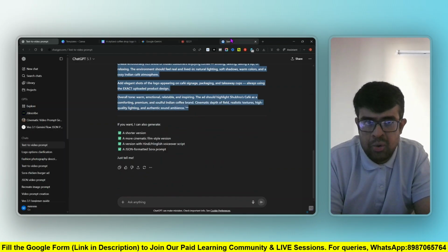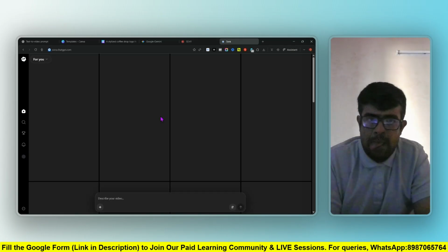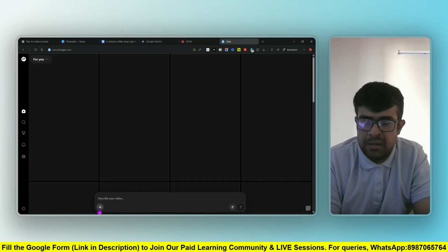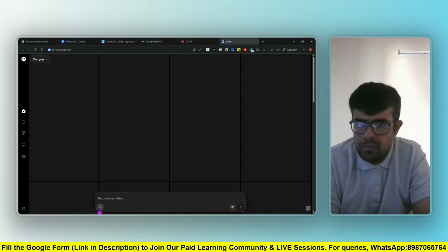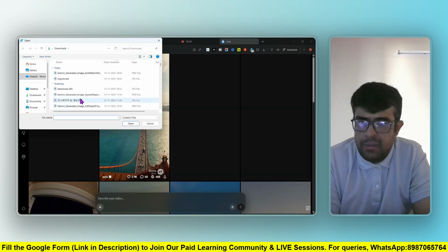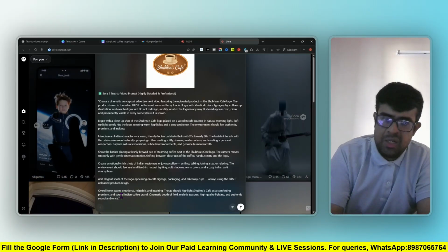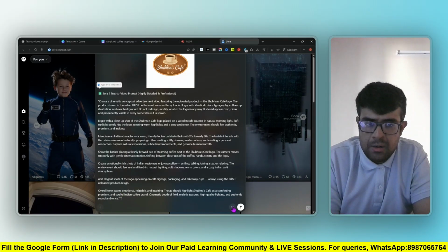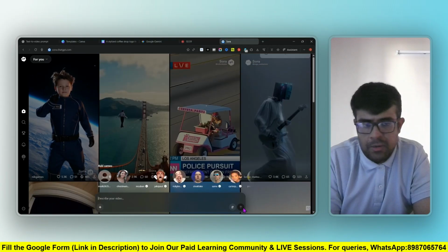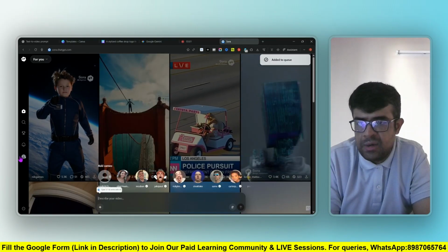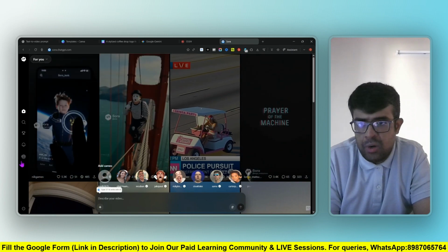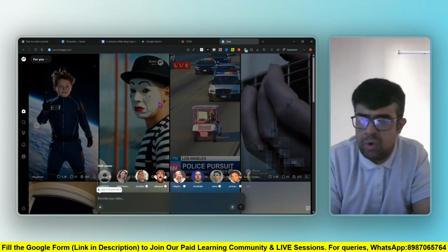I have copied it. I will go to Sora. We are using a VPN, that's why it takes time to load the interface. It will take some time. I'll just let it load. By the time, I will upload the logo, paste the prompt and simply hit generate. It has been added to the queue. You can see over here. Now it will take a good 3-4 minutes for the video to be generated.